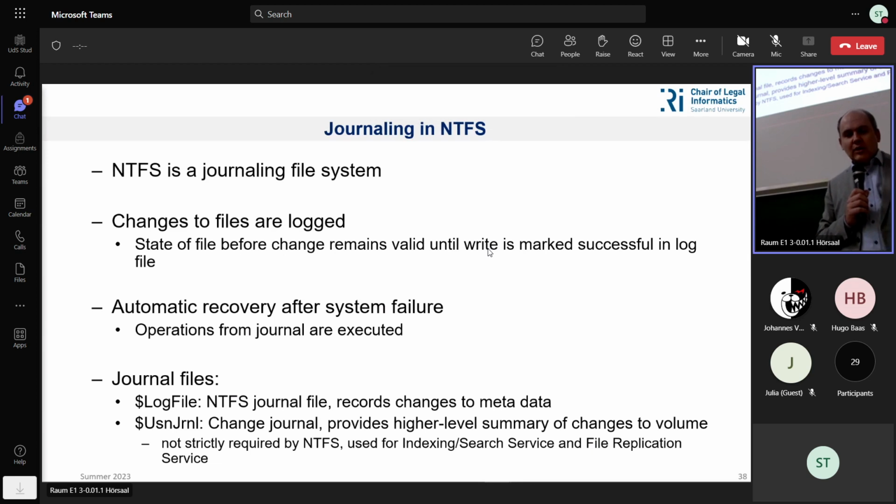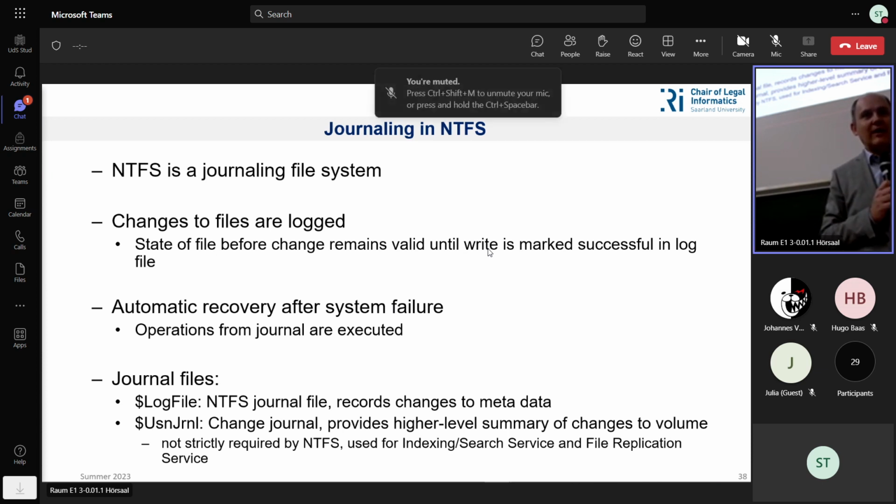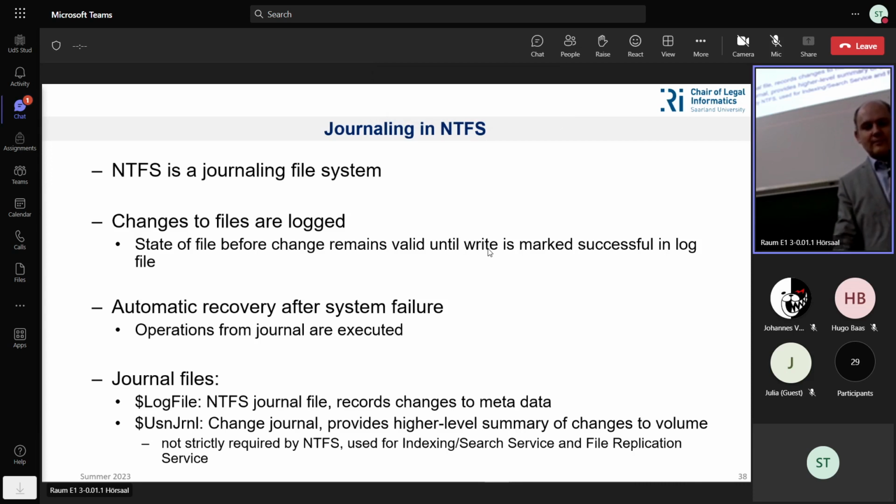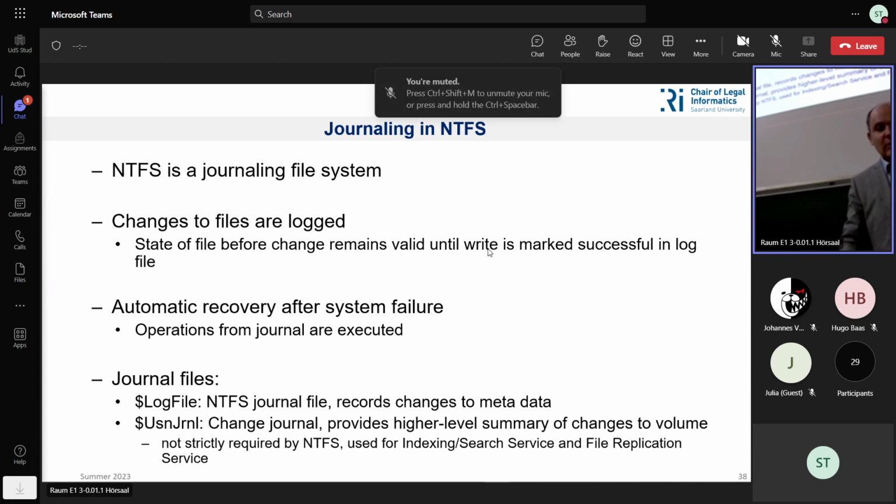It's a journaling file system. All changes to files are logged in a journal, though it's not all the content that is also stored in the journal. So if you store a 5 gigabyte movie, then it does not just create a 5 gigabyte journal before that. But it will store the operation as such in the journal. So if it's copying a file, then it will have that information in the journal that the file is being copied. So when you reboot the system, then the operations from the journal are then executed.